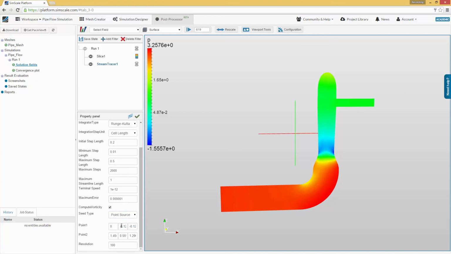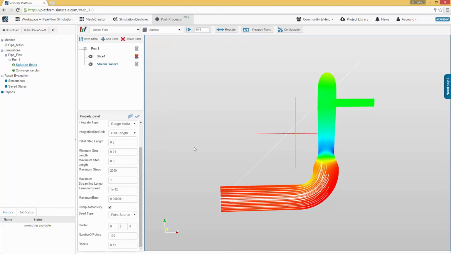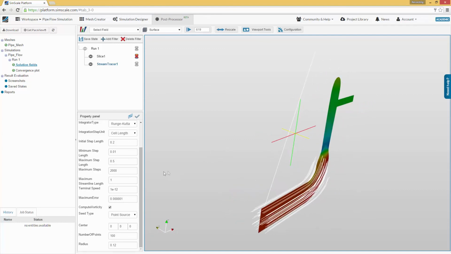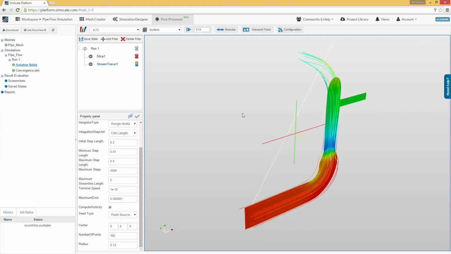We will now create streamlines through a point. Change the seed type to point source with the center at the origin, and change the radius of the point to 0.1. This will create some nice streamlines. You may note that the streamlines are not filling the whole pipe system. You have to increase the maximal streamline length, first to 5. By the way, streamlines can also be colored using the same workflow as slices.